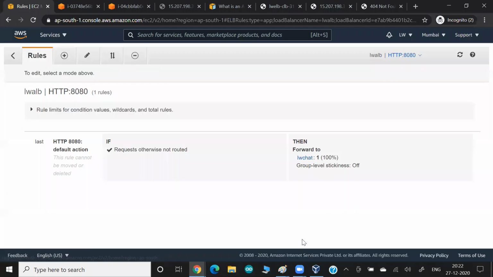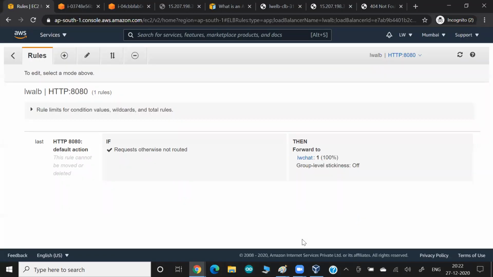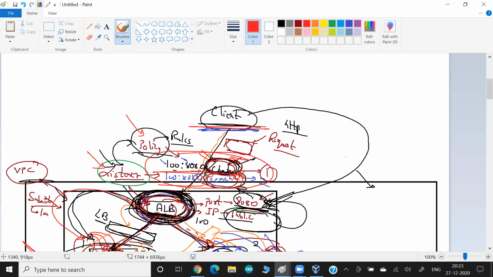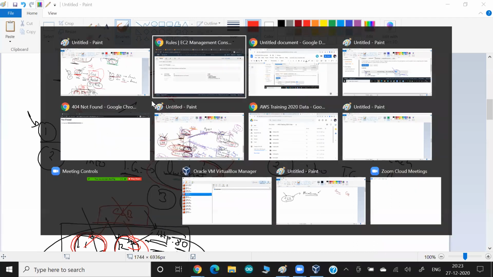okay, so this is the page of the rule. And what this rule contains is only one thing. If anybody comes on this protocol on this port, this is the default rule. I can say this is the default action my load balancer will do. And they say we will always forward you to the LW chat target. Okay, and what is the LW chat target? This one. They will always forward to this guy. So this is a default rule. Default means if nothing is matched, in the end they will always connect to this guy. That's what they're doing here.